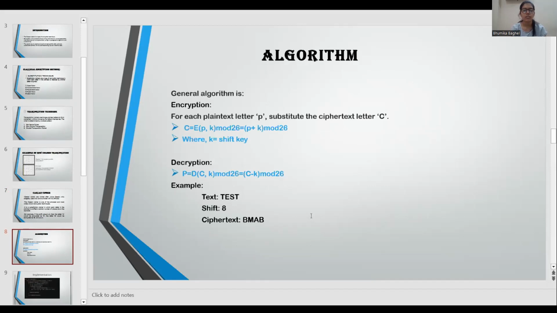For encryption, let's assume the letter P in the plain text would be substituted by the ciphertext letter C. To get the C, we will add the shift key to the letter P in plain text, and we'll take the modulo 26 to ensure that the resulting value is within the range of the alphabet. Here the shift key represents the number of positions by which the letter will be shifted.